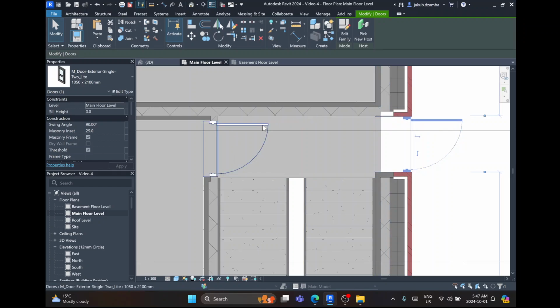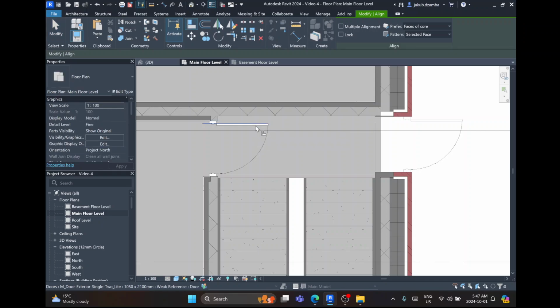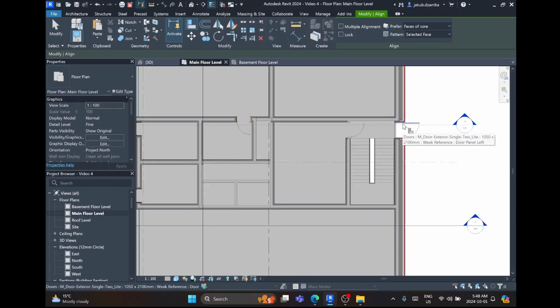So I'm not going to mess around with it. I'm just going to click align. This is the one I want to align to, and that's what I want to move. Done. Okay.